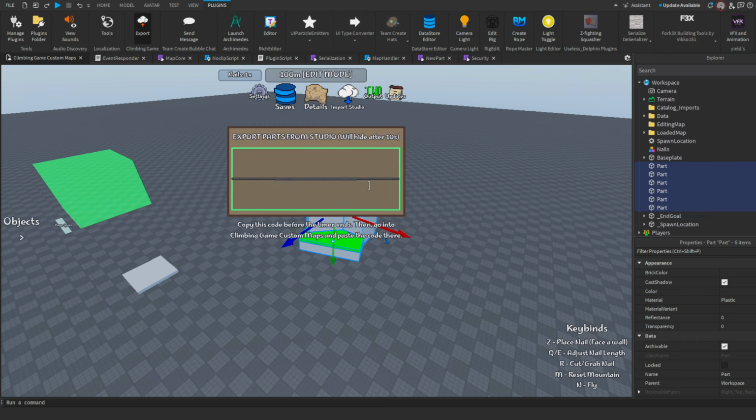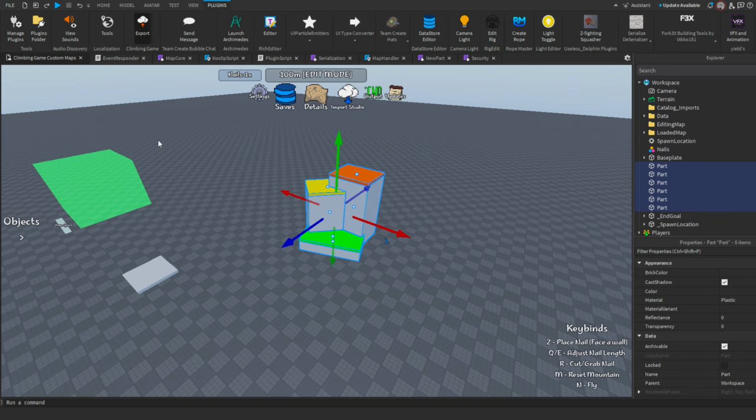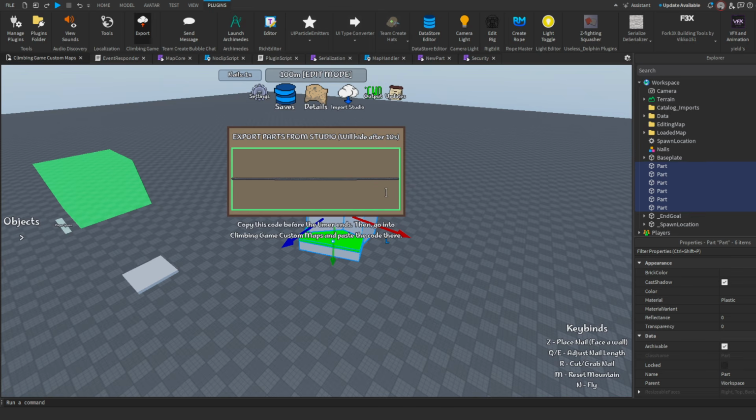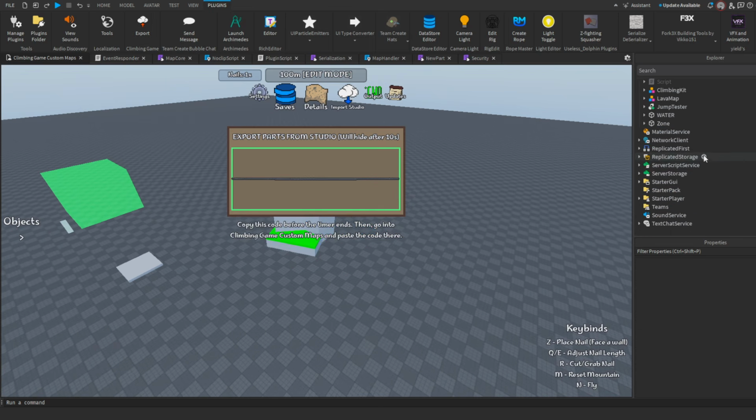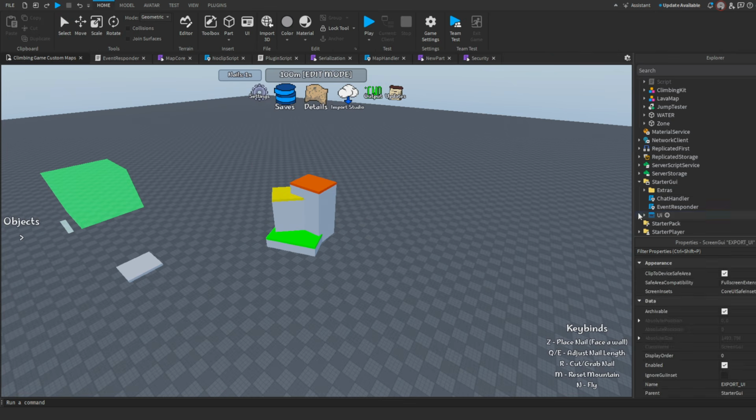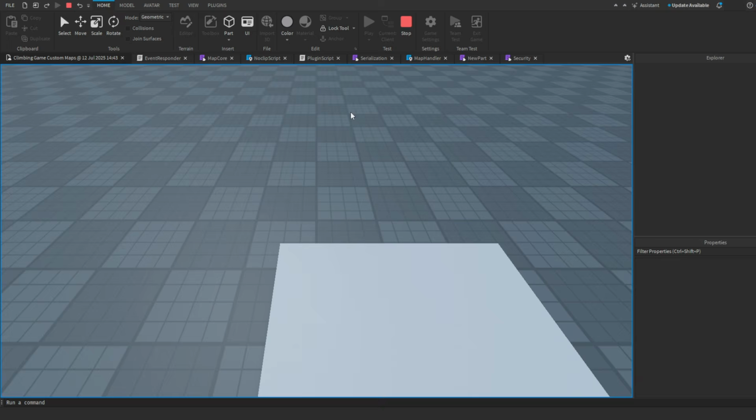It gives you a long string filled with your map, like the selected parts code. So what you do is you just click it all. And, oh, I was too slow. Here, I'll do it again. Export. I'll just copy from the bottom and copy this entire thing. And after you've copied that, you'll play the game again.